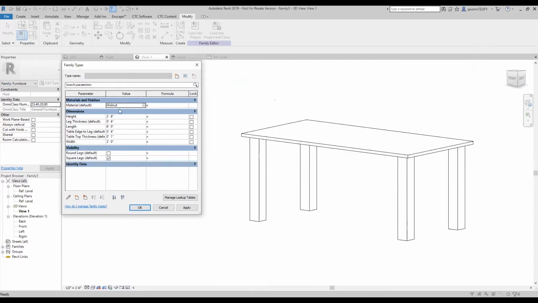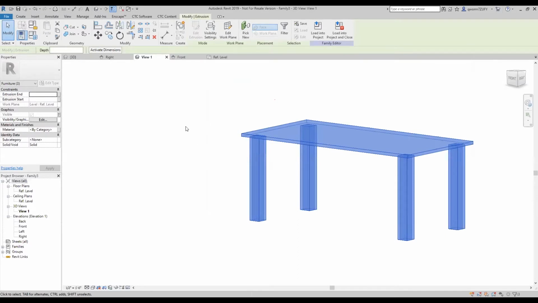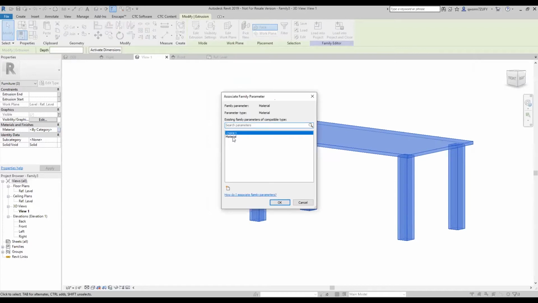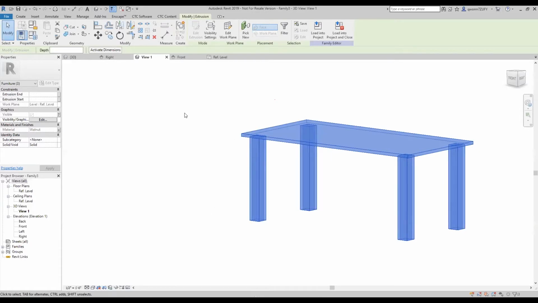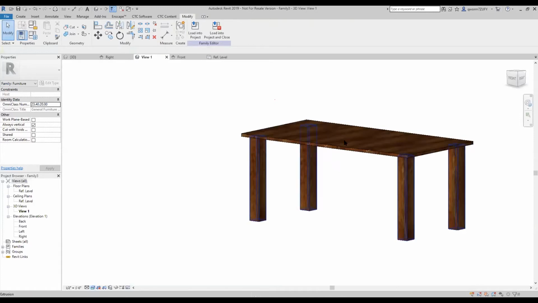And so now that we have that added into our family types, we'll have to link the table to it. And so the best way for that is just to select everything. And just like the yes/no parameter under the visibility, you'll have materials and finishes. And so in that far right, you'll see the associate family parameters. You'll open that and you'll notice the materials parameter pop up. So you just select OK. And now when you select off of it and turn on your realistics, you'll see that it pops up to the walnut finish.